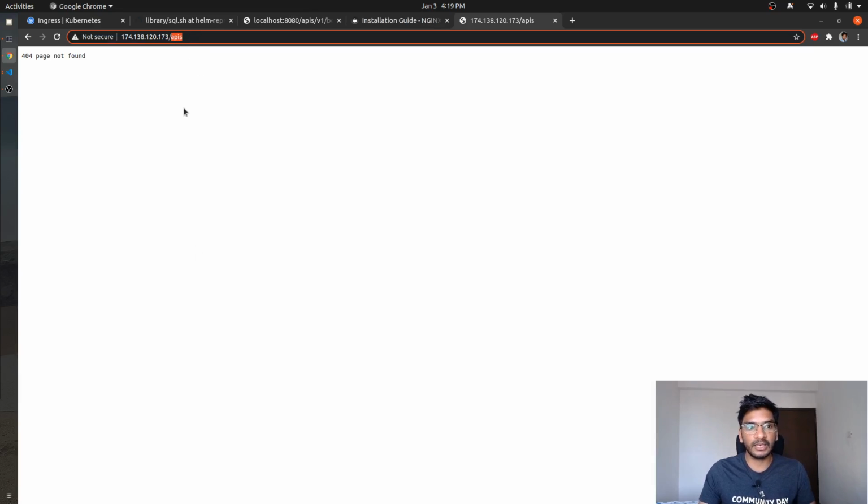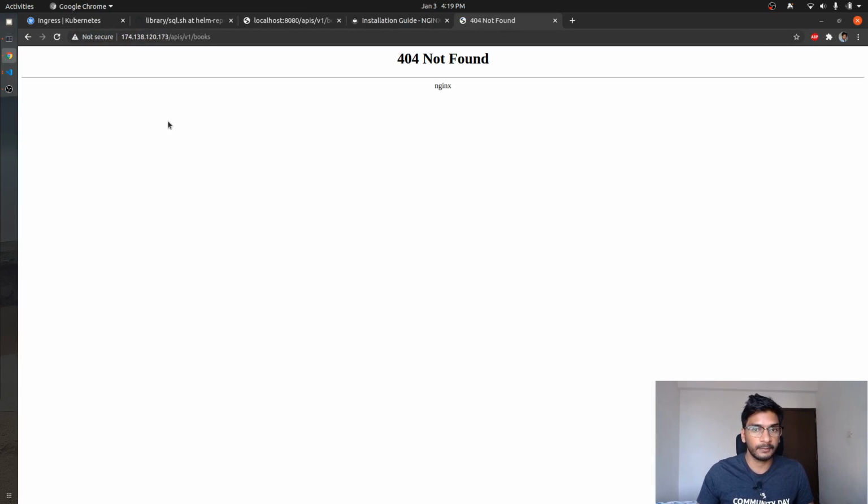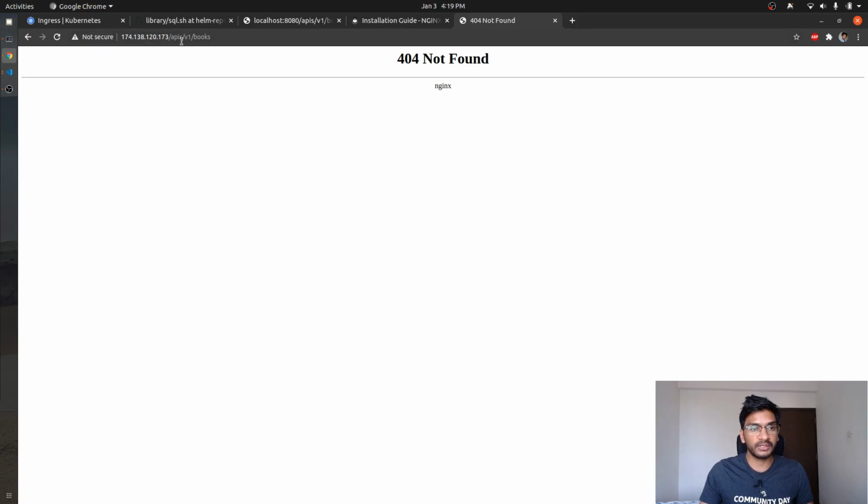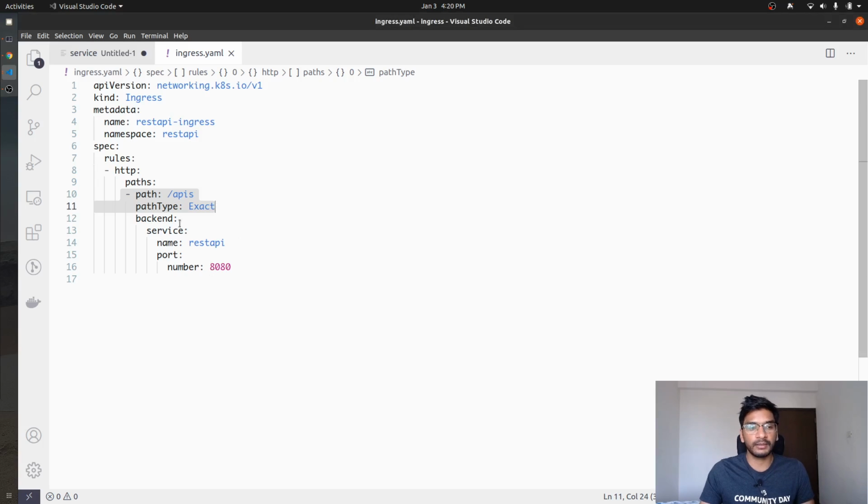So does that make sense? Let me explain that once again. This is failing and we are getting 404, and the reason is the Ingress controller is not able to figure out which service it should forward the request to, because here we have specified that the resource path should be an exact match of /APIs. And since we are specifying /APIs v1 books, Ingress would not be able to forward that request to this particular backend because this check is not matching.